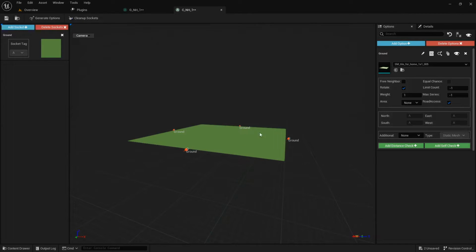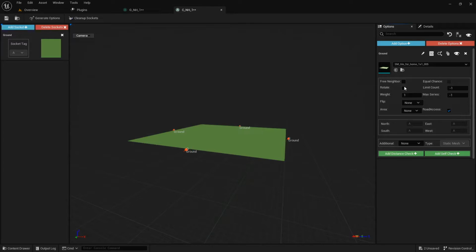As all sockets are similar, I can disable the Rotate option because the Rotated Variations options have no difference from the original option. I will set its area to Residential. Maybe I will use this mesh as the backyard for homes later, and this option does not need road access. Now our default mesh is ready.